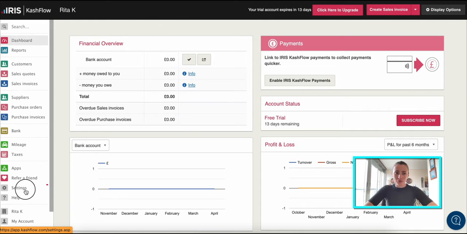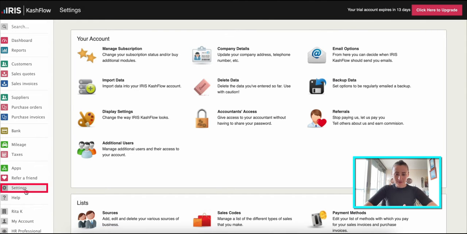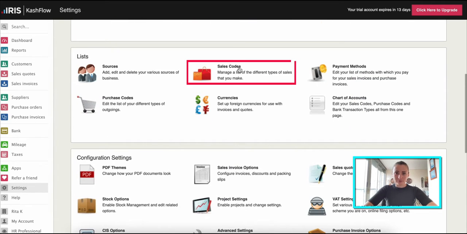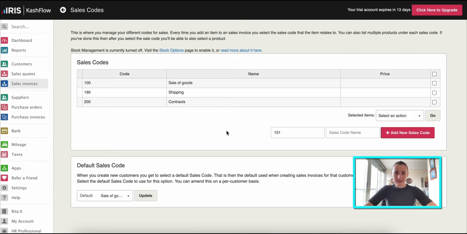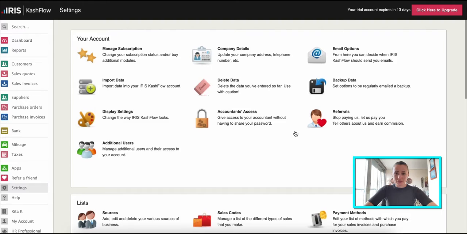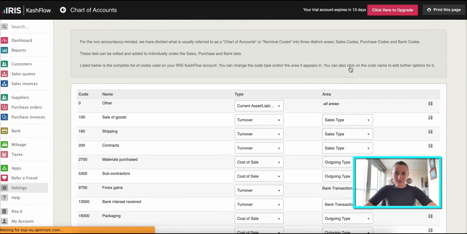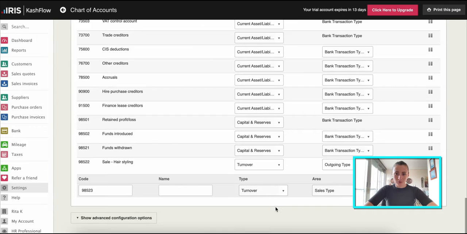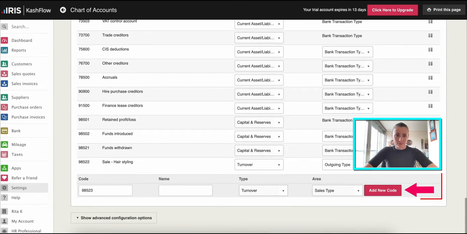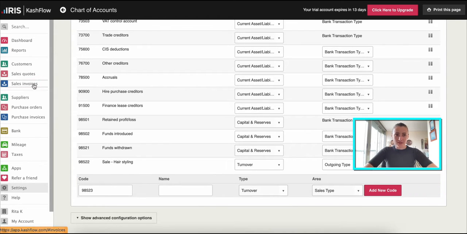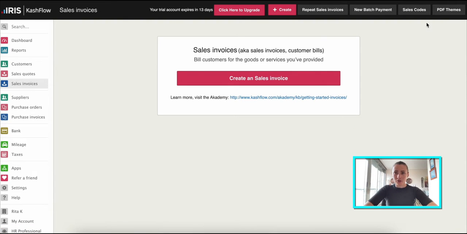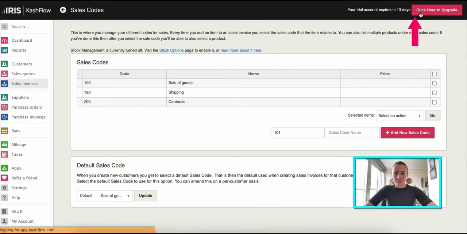There are three places where we can add new categories. We can add those through settings on your left-hand side sidebar. When you go to lists, there is sales codes, so we can add here in this section, or we can go to settings and under chart of accounts, when you scroll to the very bottom, you can add a new code here. Or the third place is through sales invoices, and on the top header there is sales codes.